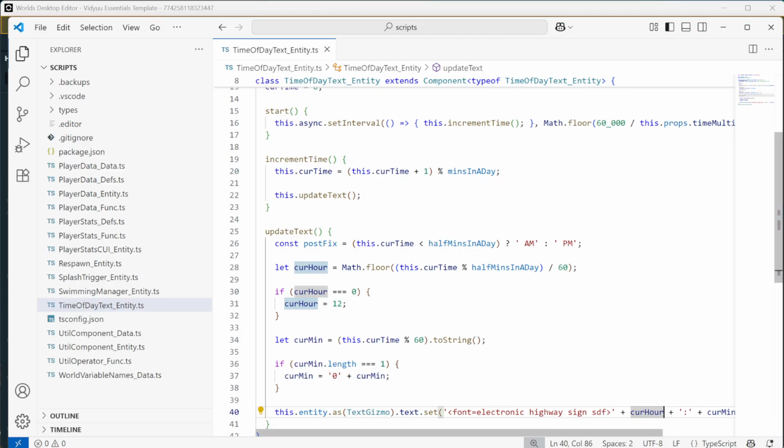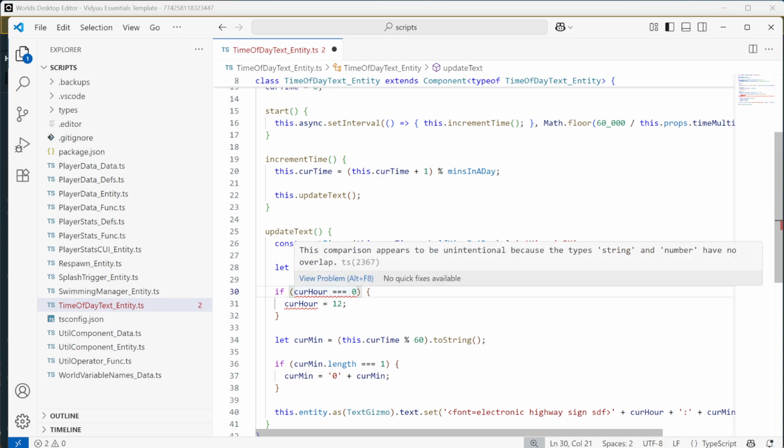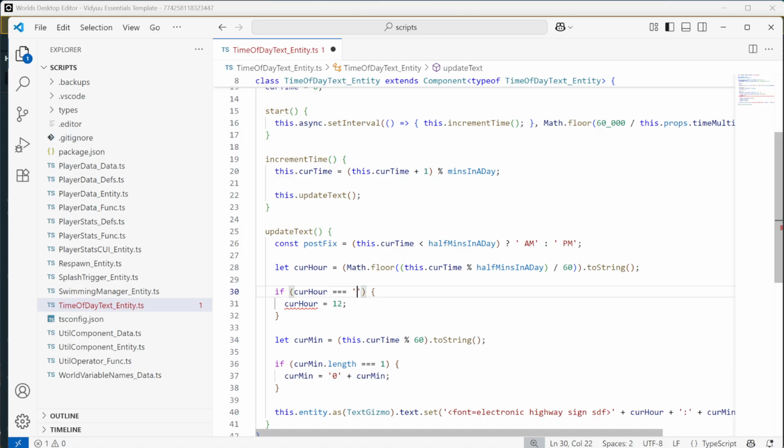But we're going to convert current hour to be a string. So we're going to wrap it in parentheses and then type .toString. And now current hour cannot triple equals 0, but it can triple equals the string 0. So now current hour is a string. It also allows us to do the same thing we did with current minutes.